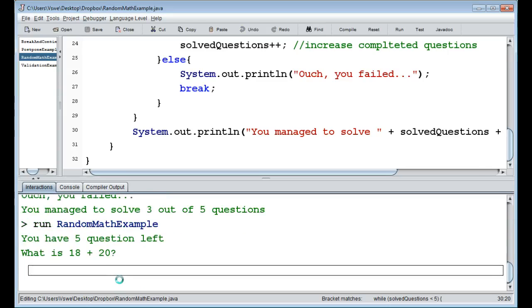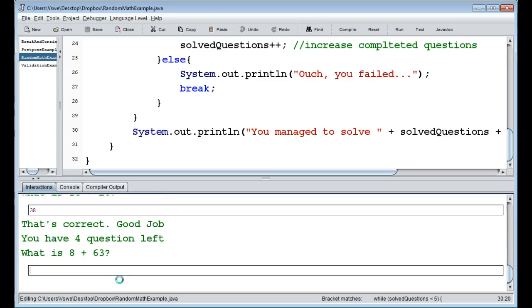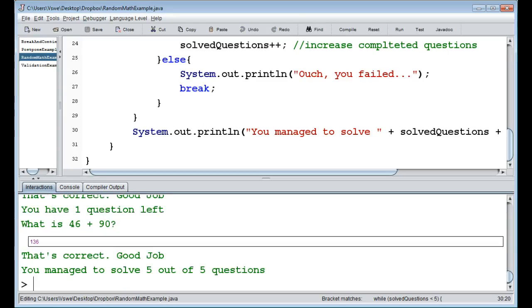If we run it like that, and I actually solve it, which shouldn't be too much of a problem if I actually concentrate, and then we do 93, and then here we go. Why did I use so high numbers? That's correct, right? Yes, it is. And then we do 136, and all of a sudden, that's correct. Good job. You managed to solve 5 out of 5 questions.